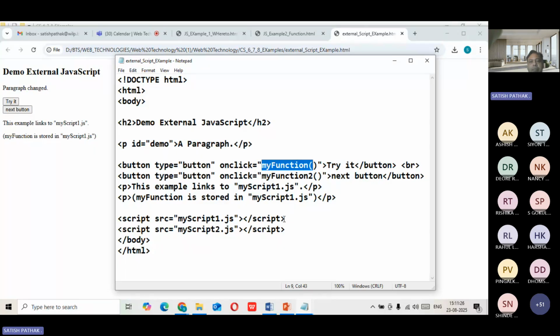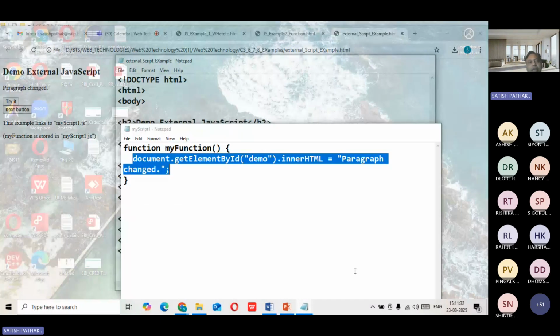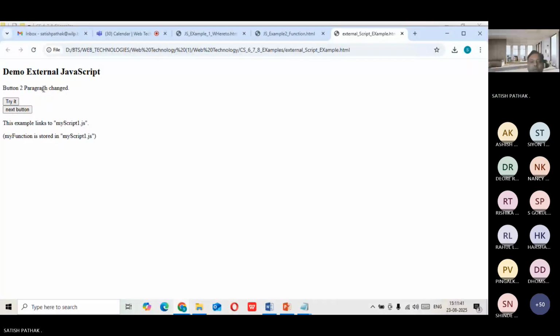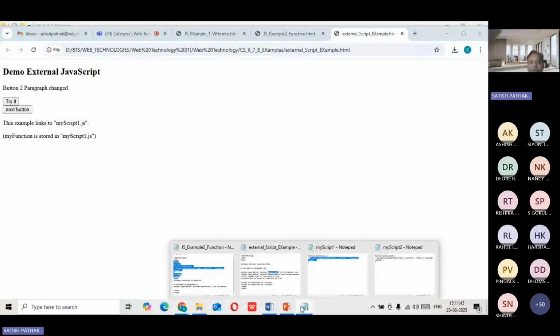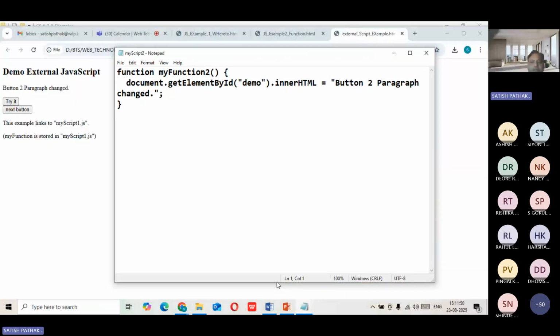Now what do we write inside my function actually? In my function, in the first script, it is paragraph change. This is the text being written. On click of the button, my function is called. Now let's go to the next button, and it is saying paragraph 2 is changed. Button 2 paragraph change. So on the second one, we are saying button 2 paragraph change, and this is actually getting invoked because of this click.